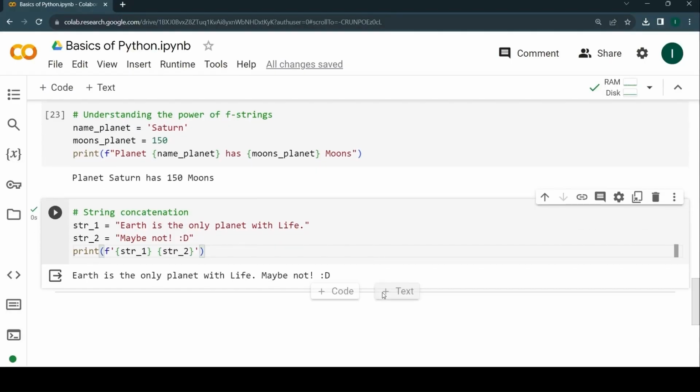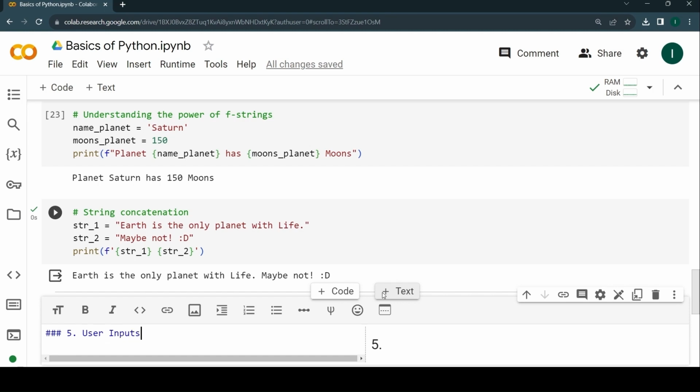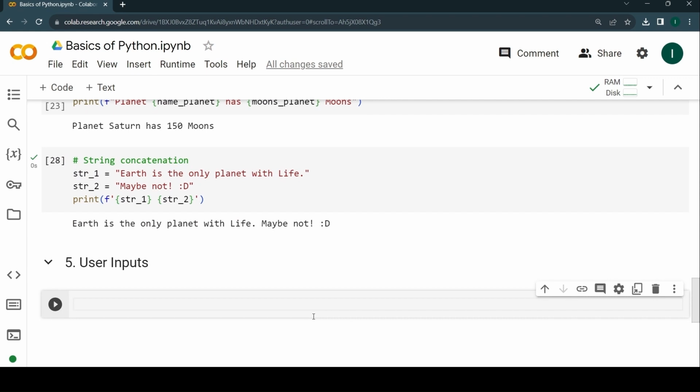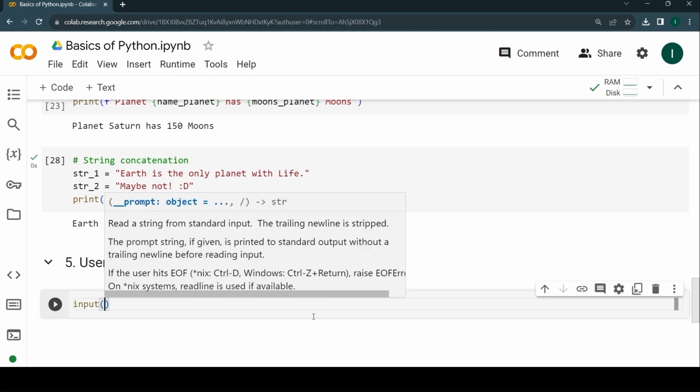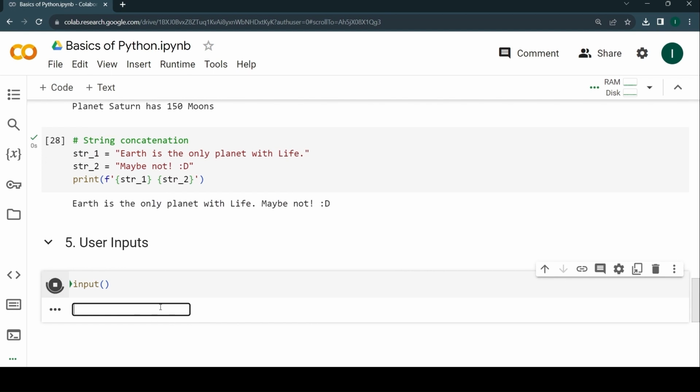Now I'll just create one more text cell, give a heading as user inputs. So what we are trying to do over here, we are going to run a command in Python that is going to allow users to give some kind of input. I'm going to use a command called input, and now that input, if I'm going to run, see, it's creating this kind of a text box where you can give any kind of input that you want and store it in a particular variable if you want.